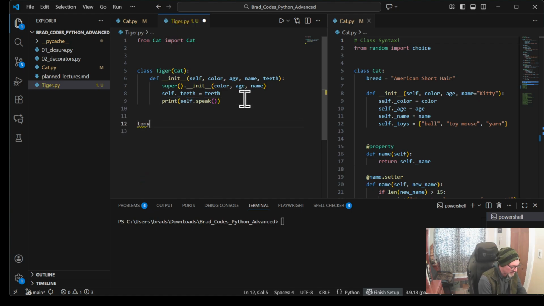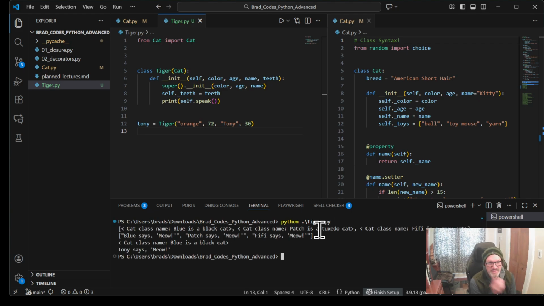And then let's go ahead and create our first tiger. I'm going to call this tiger Tony. He needs to be a tiger invoked. I believe Tony is an orange tiger. He's a pretty old tiger. I believe he's 72. His name obviously is Tony. And let's say Tony has 30 teeth. Cool. If we go ahead and save this file, let's run python tiger and let's see what happens.